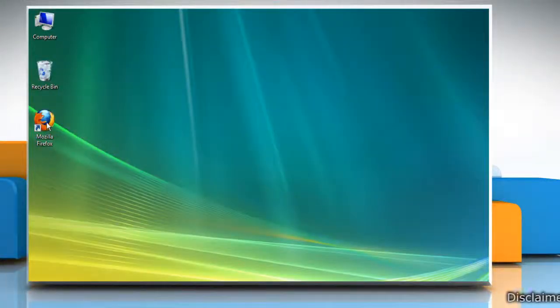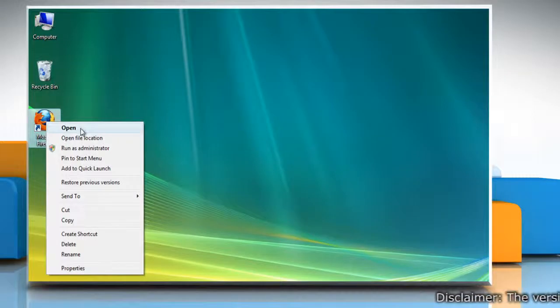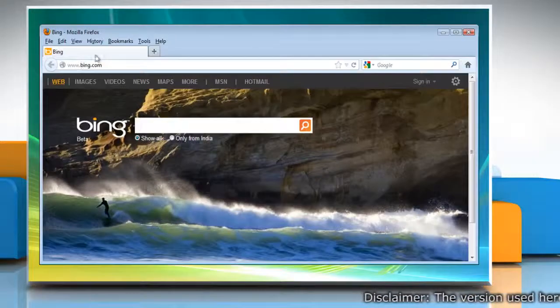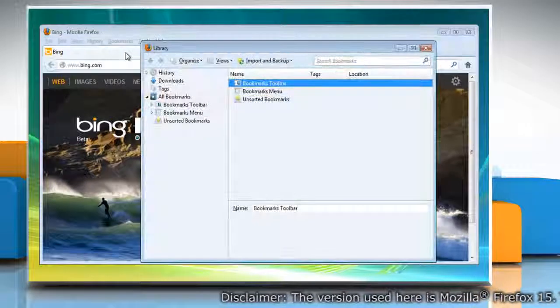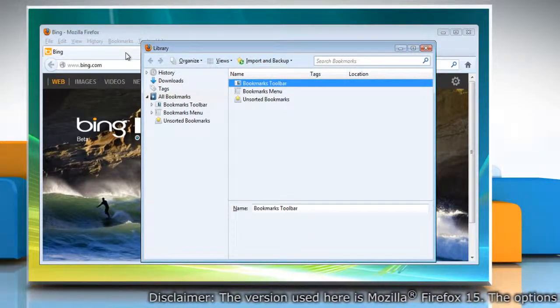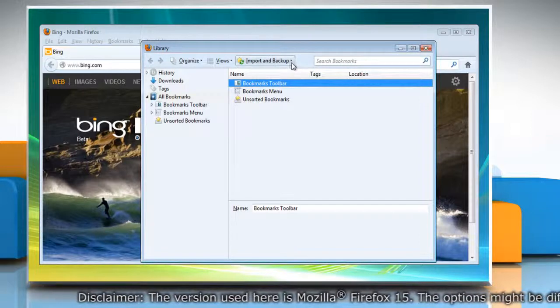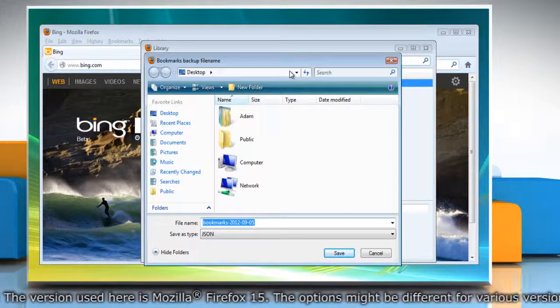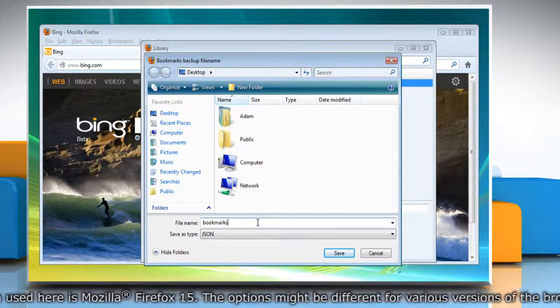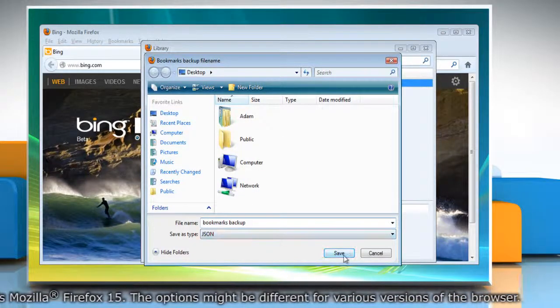To create a backup of bookmarks, open Mozilla Firefox. Click on the Bookmarks menu and select Show All Bookmarks to open the Library window. In the Library window, click the Import and Backup button and then select Backup. In the Bookmarks Backup File Name window that opens, save the bookmarks JSON file.